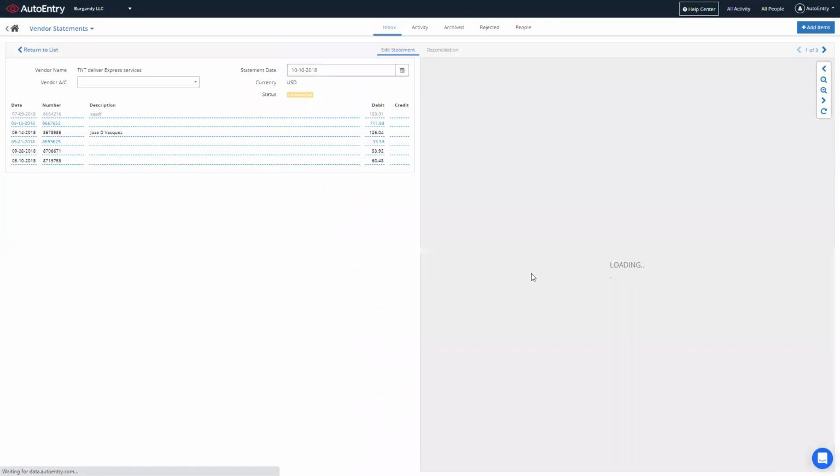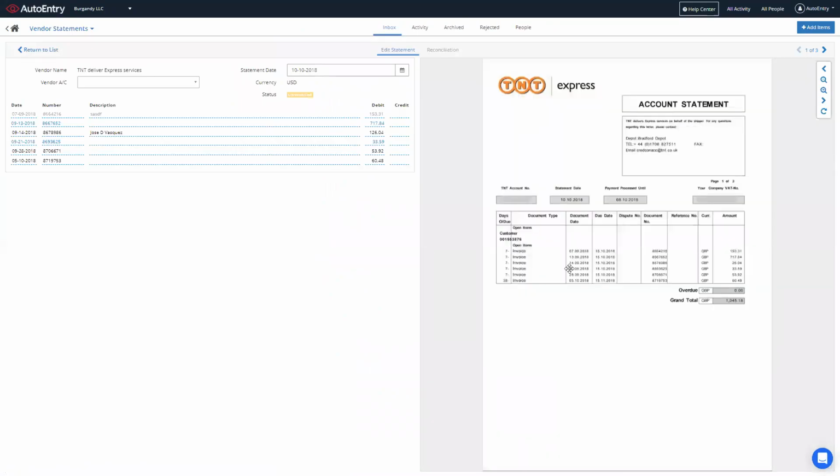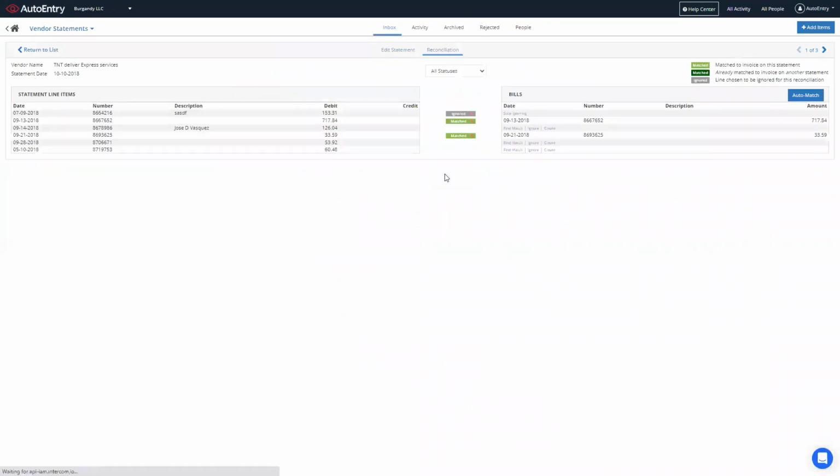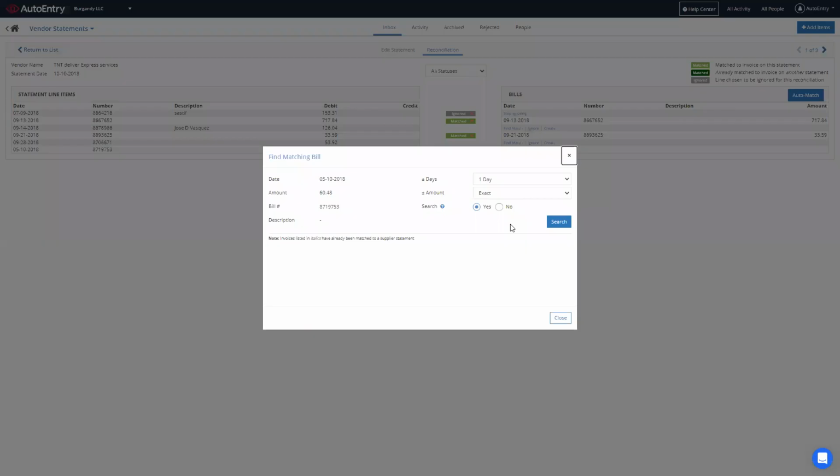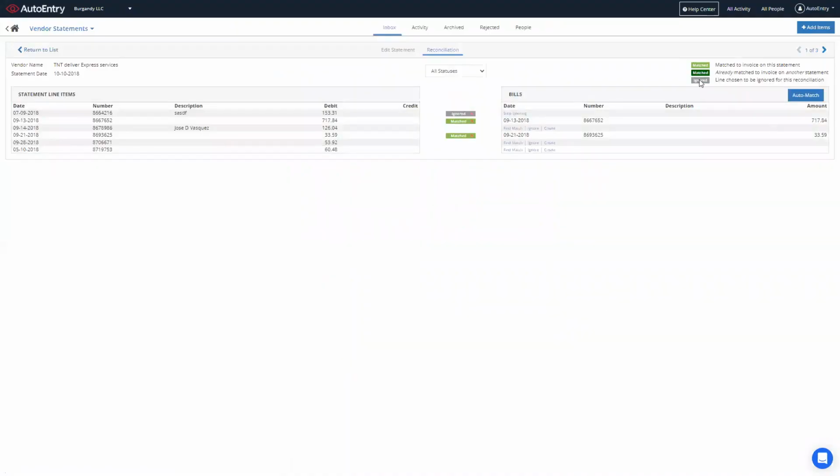So once you've uploaded your vendor statement, we will pull all the invoices pertaining to that statement, and you're just going to hit reconcile. Now, we will match them. If you don't find a match, you can change the parameters, make them a little broader and wider. Sometimes you will see a dark green one that says match. That means it's already matched to an invoice on another statement. You can ignore it if you wish.